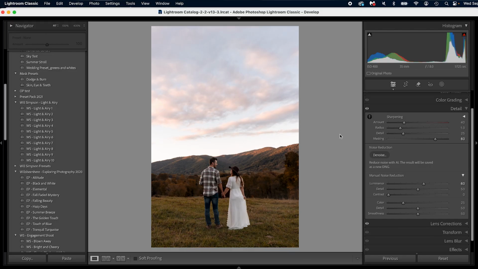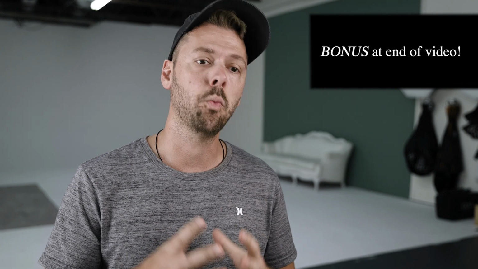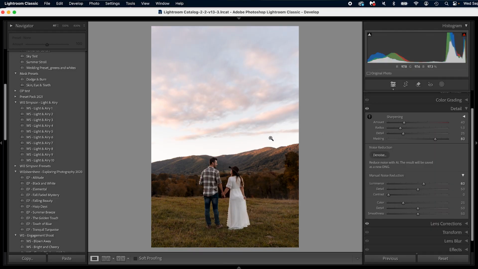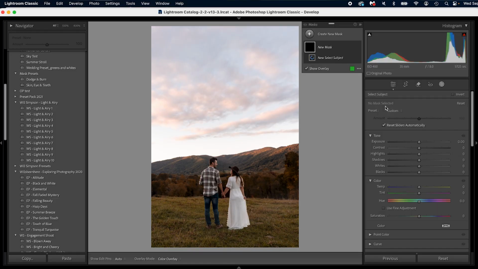Okay, the next thing is masking. This is where I do almost 90% of my edits because of its ability to shape the image, the light, the way you want it. Global adjustments, which is what we were doing, are great, but this is way better. So first thing we're gonna do is press Shift W to open up the masking. We're gonna press Select Subject.